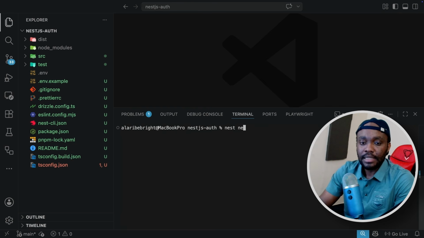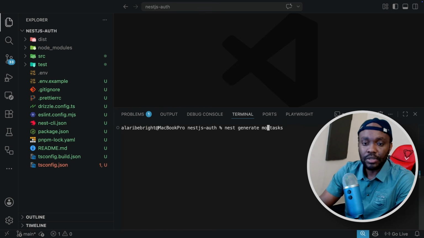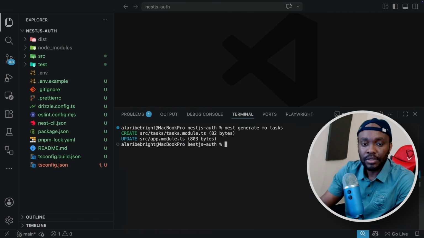And then we can say nest generate to generate a module. So module and the name of the module, in this case tax. You can actually execute it like this, or you can change module to MO, which is like a shortcut. And once you execute, you're going to see it's going to do two things. The first thing that's going to happen, the module is going to get generated.